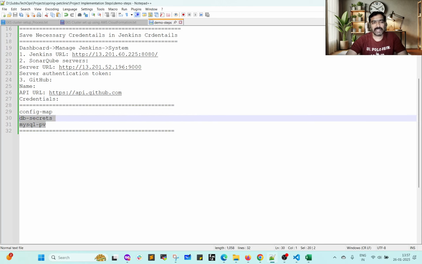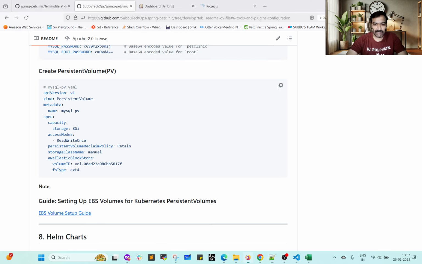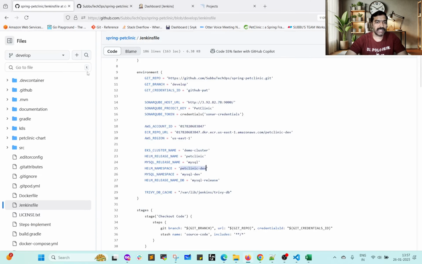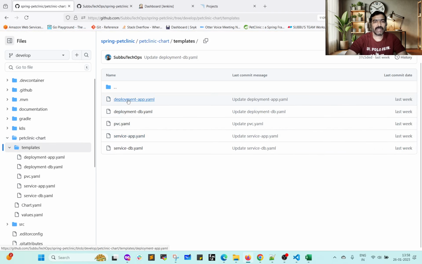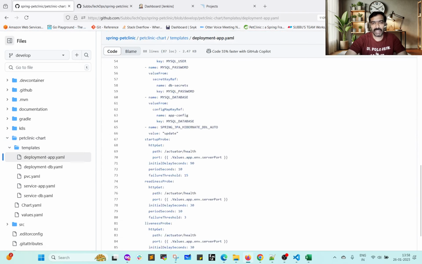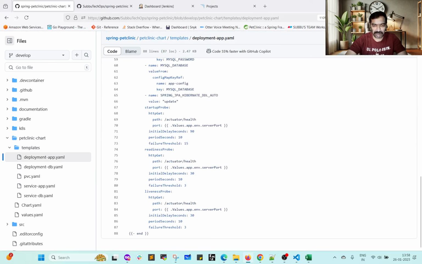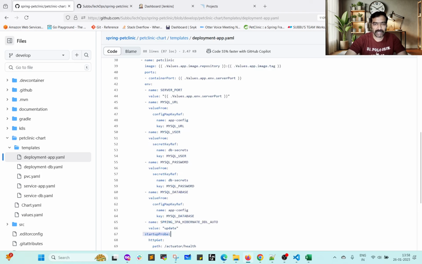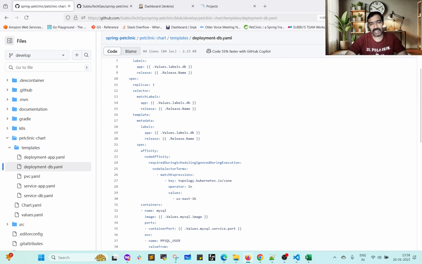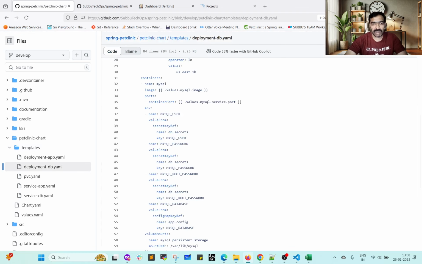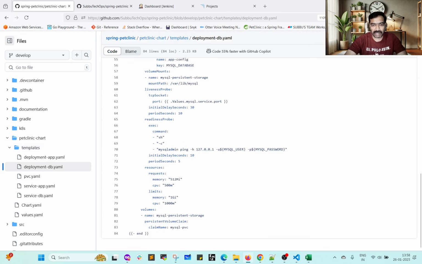every manifest file is provided in the Helm charts part itself. There is no need to create other things. Yeah, everything I have provided in the Petclinic chart itself. All the templates are there. Deployment of application: I have created this application deployment Helm chart here. Yeah, with the startup probes, readiness probes, liveness probes, everything is ready. For the DB also I have created it with the volumes, everything is there.